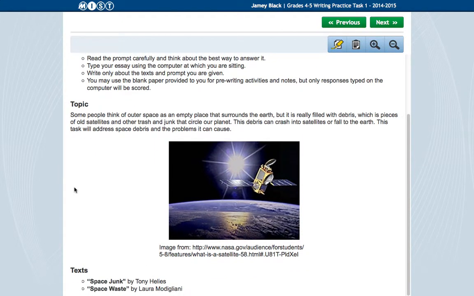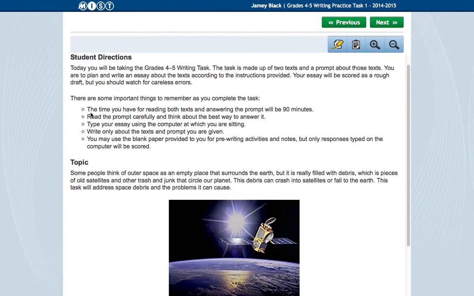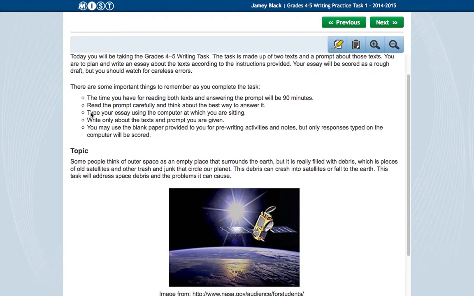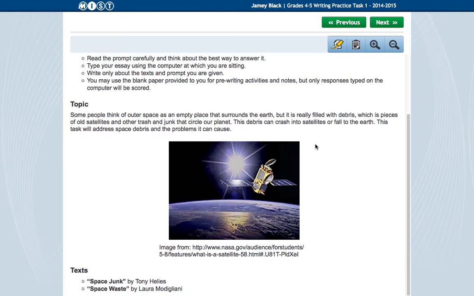And then it gives us the topic. This particular one, this is not the one you'll be writing on, says, some people think of outer space as an empty space that surrounds the Earth, but it's really filled with debris, which is pieces of old satellites and other trash and junk that circle our planet. The debris can crash into satellites or fall to Earth. This task will address space debris and the problems it can cause.